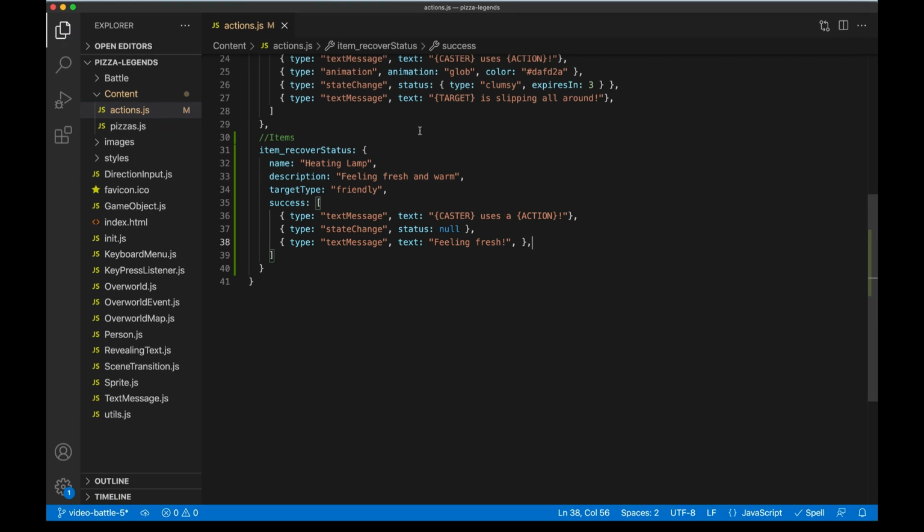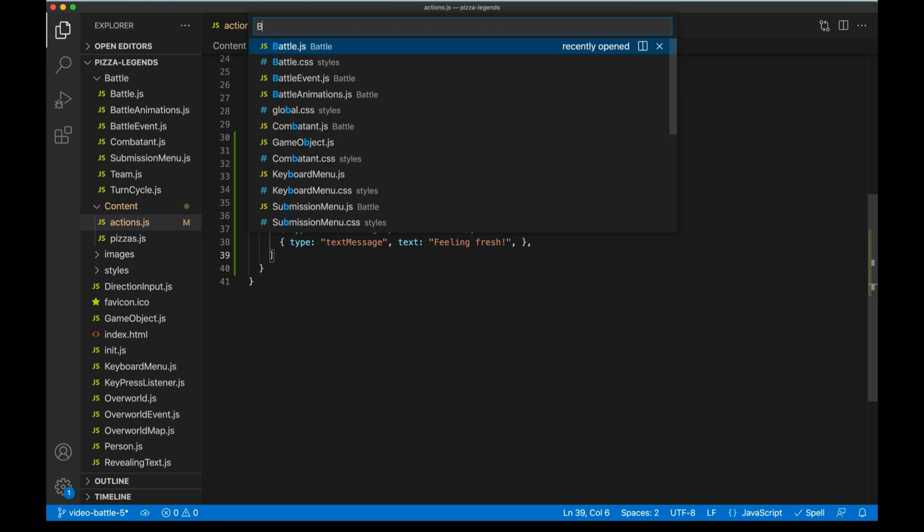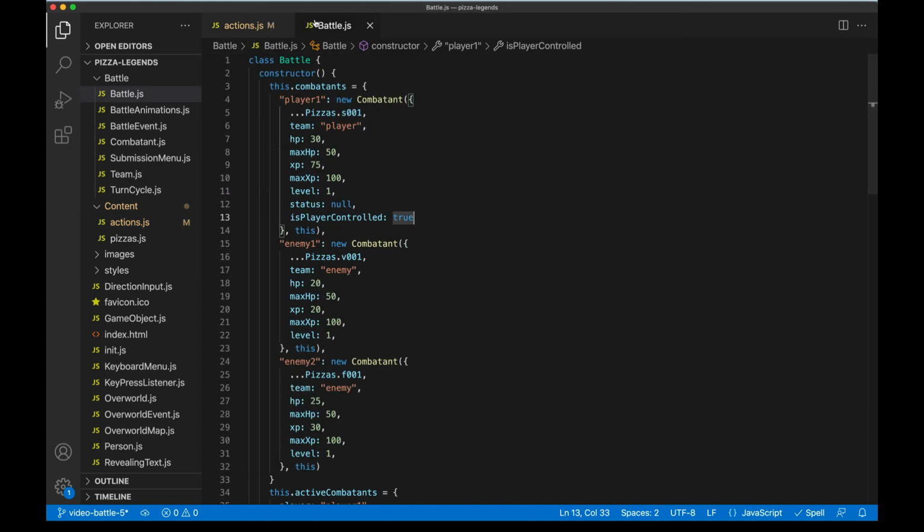Now, normally each pizza has a reference to the actions that it knows how to do. Items are going to be a little bit different though, because they're not always available to the pizza. You have to have one of these items in your inventory to be able to use it. And once you do use it, it needs to be removed from your inventory too. So let's add some kind of concept of inventories to Battle.js.